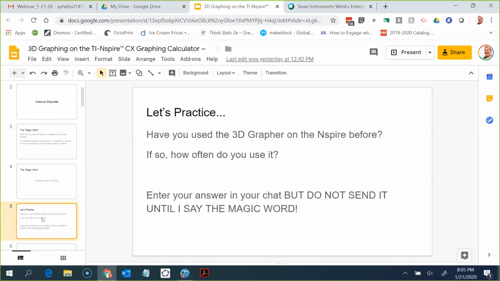So let's practice. If you could put your answer into the chat window, I would type my answer into the chat window, but don't send it or press enter until I say the magic word. Then I should see all of these responses come flying through. This way you are respecting everyone else's thinking time. So have you used a 3D grapher on the Nspire before? And if so, how often do you use it? Just enter your answer in the chat, but don't send it until I say the magic word.